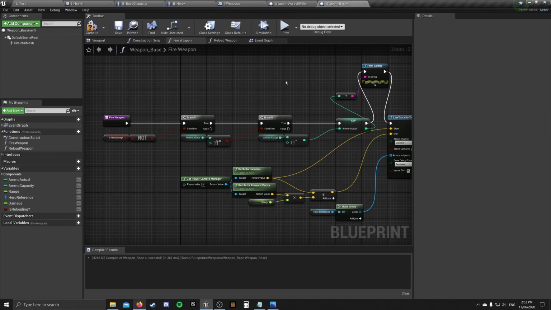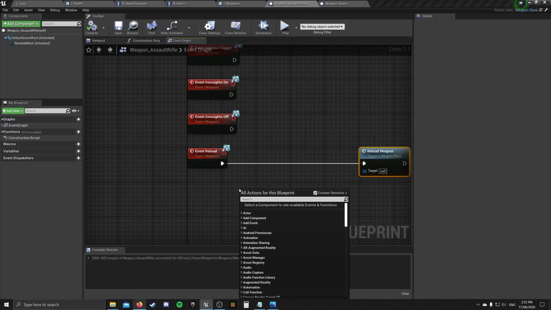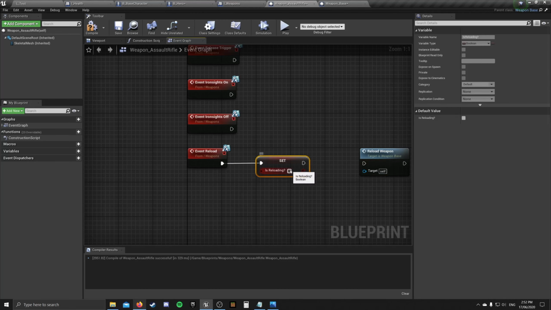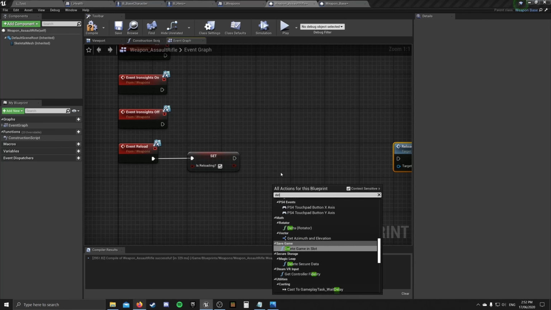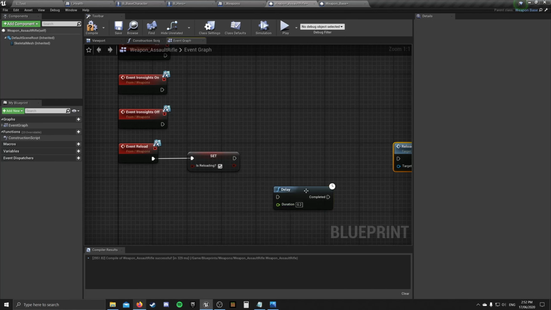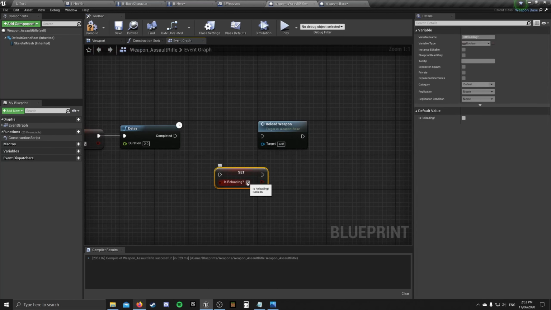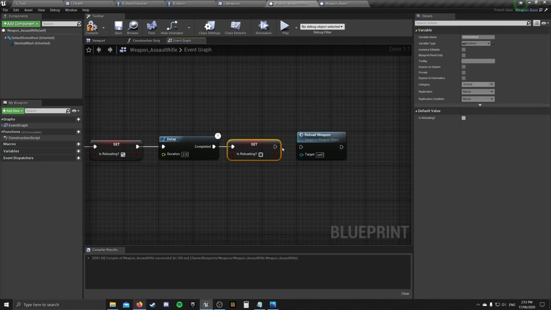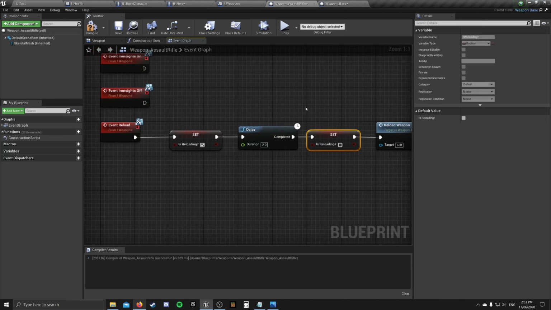To test out our reloading, let's pop over to our assault rifle. Get is reloading. Set is reloading, and we're going to set it to true. And then we're going to get a delay, which you cannot use delays inside of functions. We're going to delay it for 2 seconds. And then let's copy this over and set it to not reloading. So when we hit reload, we're going to trigger this delay, and when we're done, we'll trigger the event. So this is just a test. We're not keeping this at all.